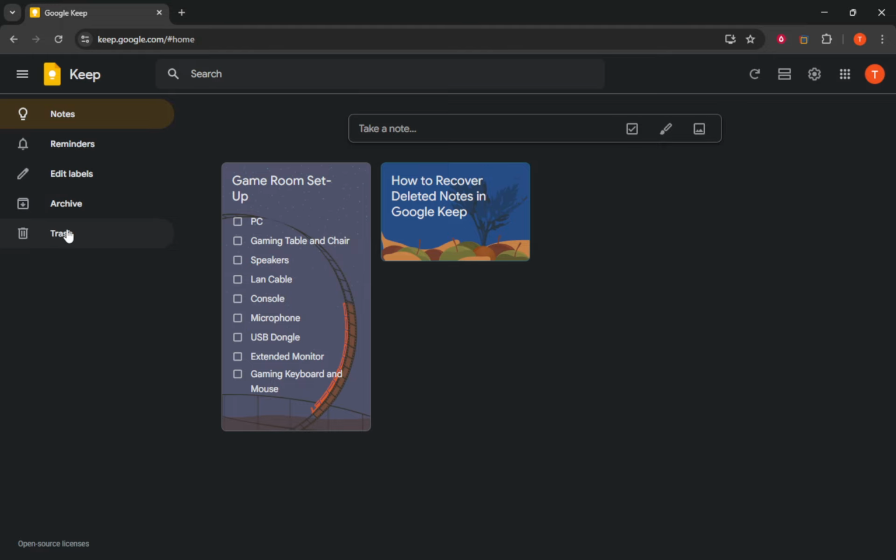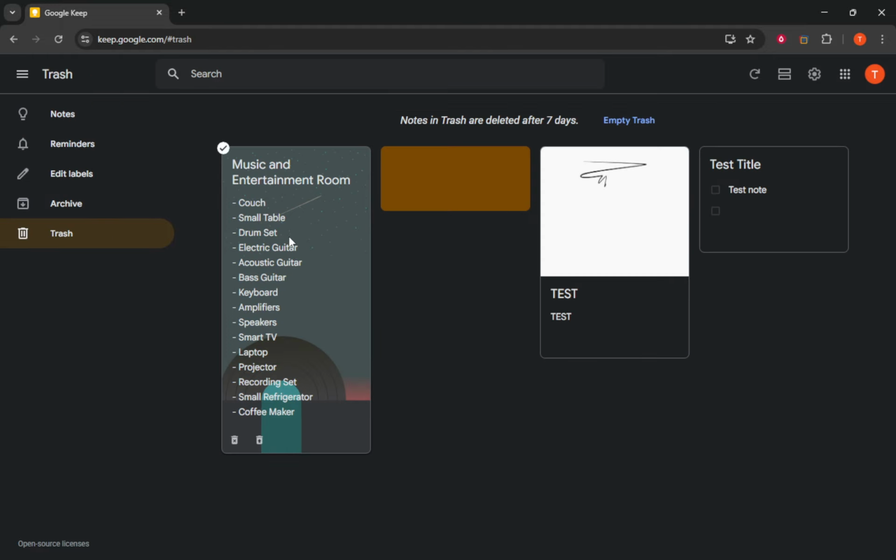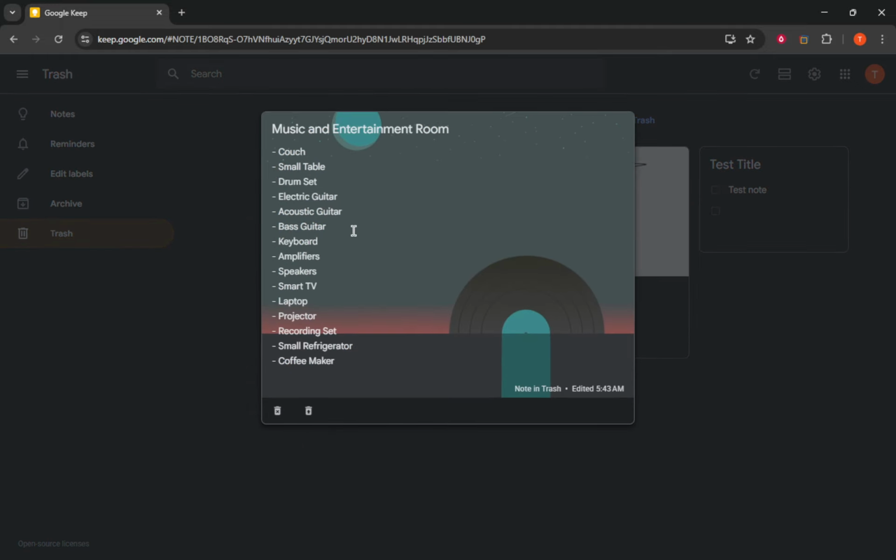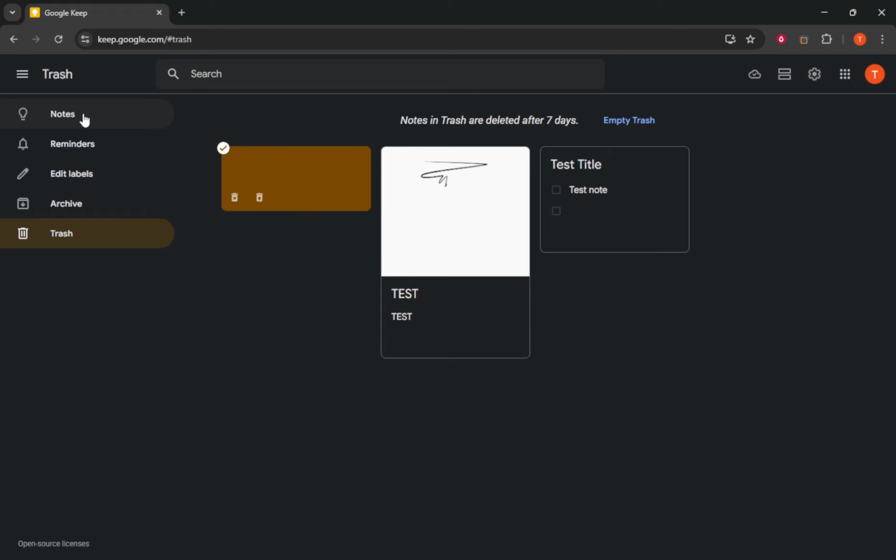Find the note you want to recover and open it. At the top, you should see the Restore option, often shown as a trash can with an upward arrow. Click Restore, and that note will immediately return to your main Keep list. If it previously had a color or a label, those usually come back too, so it should look familiar when it reappears with your other notes.